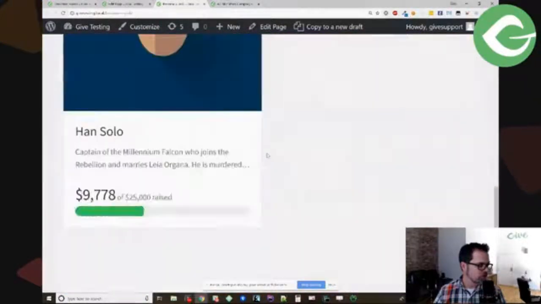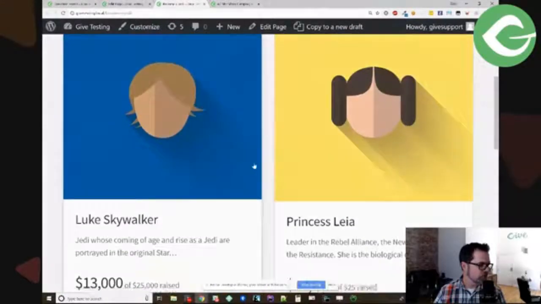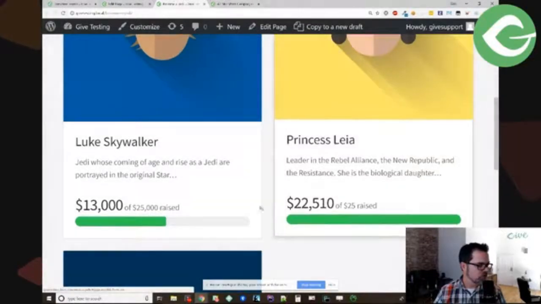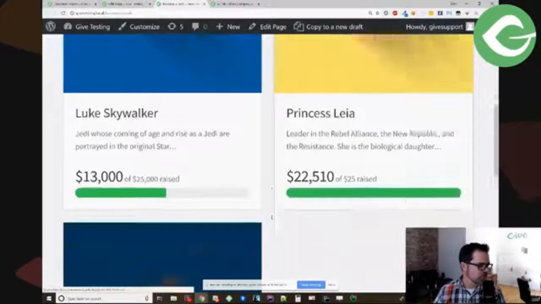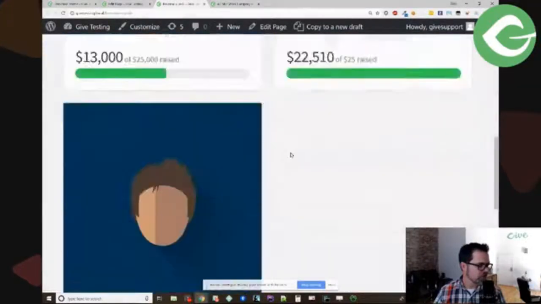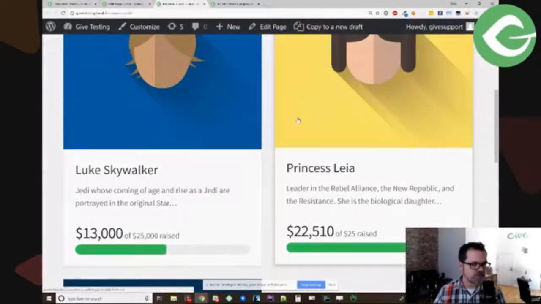All right, that works. And you can see we have our featured image. We can see the name of the form. Here's the excerpt of the form. Here's our goal. Princess Leia is all set. Han Solo has a ways to go still. Everything is here. When you hover over it, you can see it does this little slight highlight effect, which is nice.